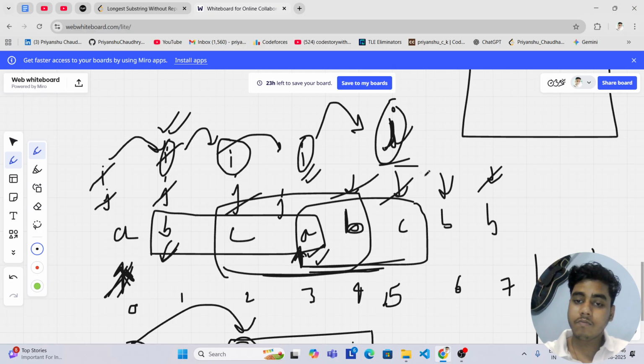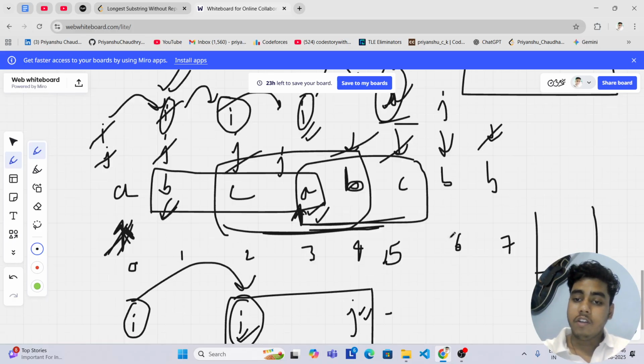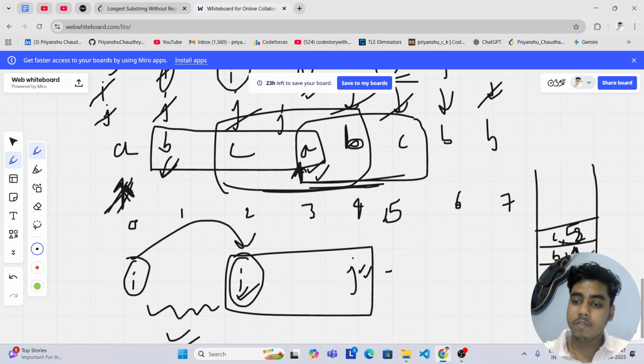Now our window size is J minus I plus 1, that is 2. We will update our max count accordingly. Alright, now we will update our pointer also. B is here, and we will update it as 6.